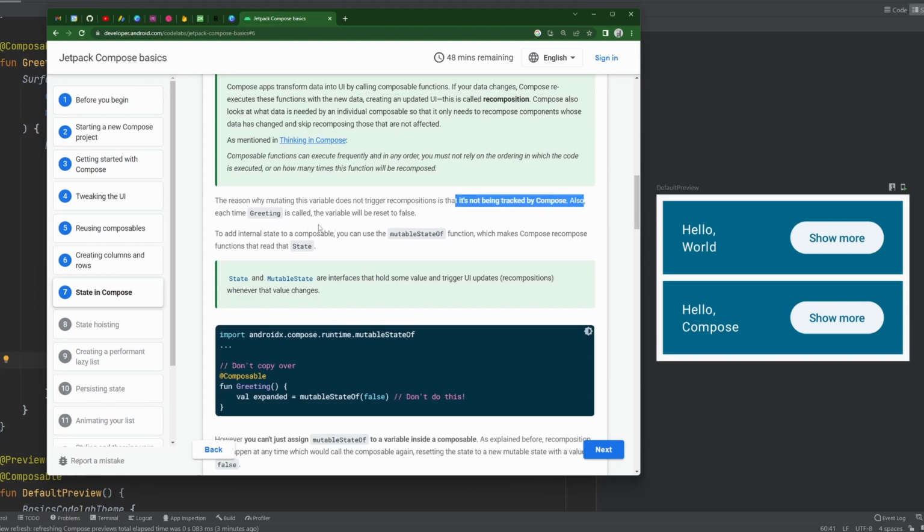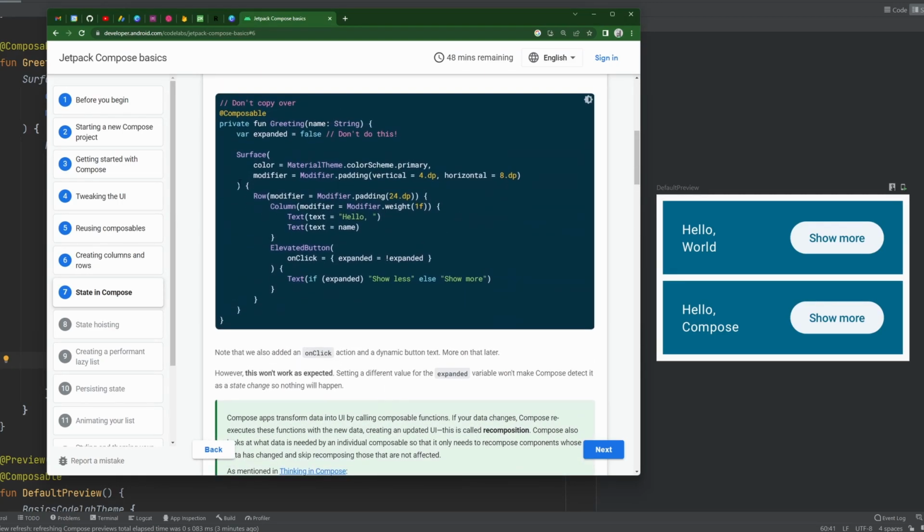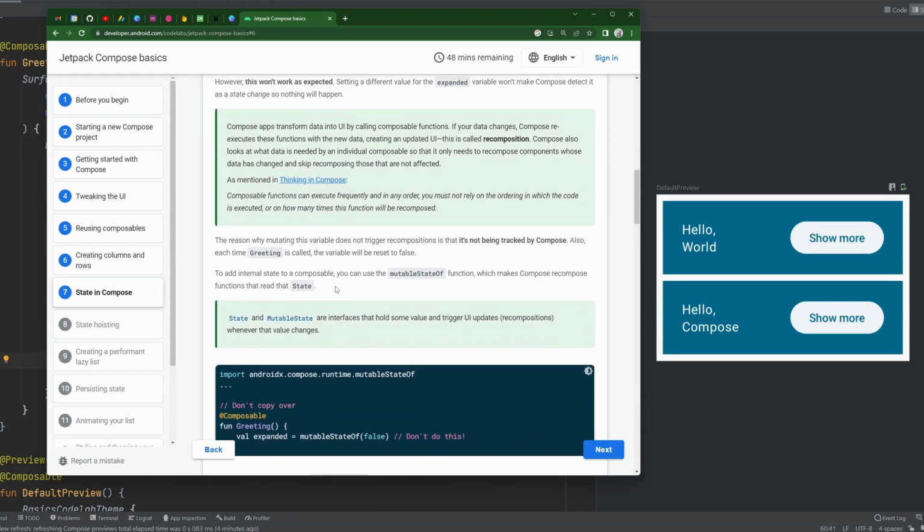So let's see, it's not being tracked by Compose. Each time the greeting is called, the variable will be reset to false. Yes, we cannot forget that composables are functions, and functions operate linearly like they do in general code, right? So when you declare the expanded Boolean at the very top of this function to be false, nothing ever sets it to true. Yes, this on click will set it back and forth to true, false, but if we were to run this function over and over again, this expanded variable is always false. There's no way for it to start as true, so that will impact this text attribute here to always be saying show more. Not exactly what we want.